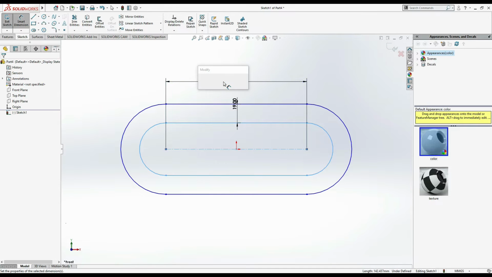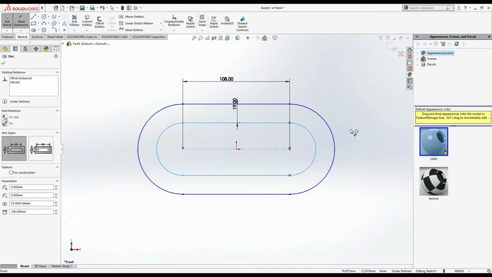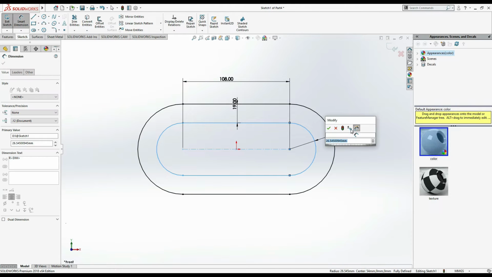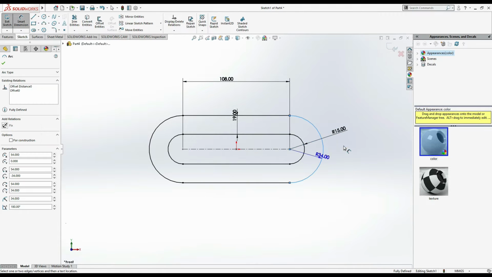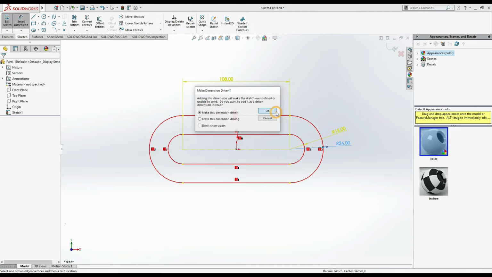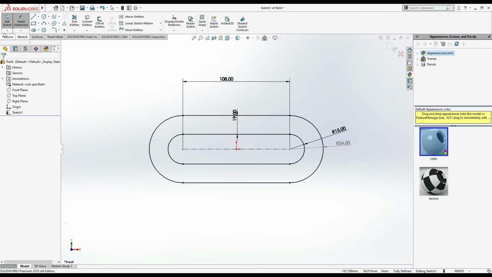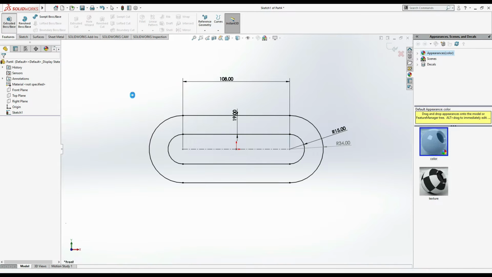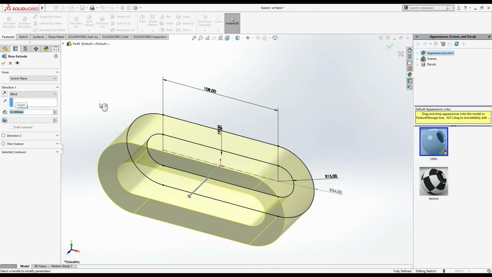108, this is 15, and it will by default become 34. Yeah, you can see. Okay, now we have to extrude it. We can see on top plane it is 52. So features, extrude up to 52. Okay, now you can see it is extruded.